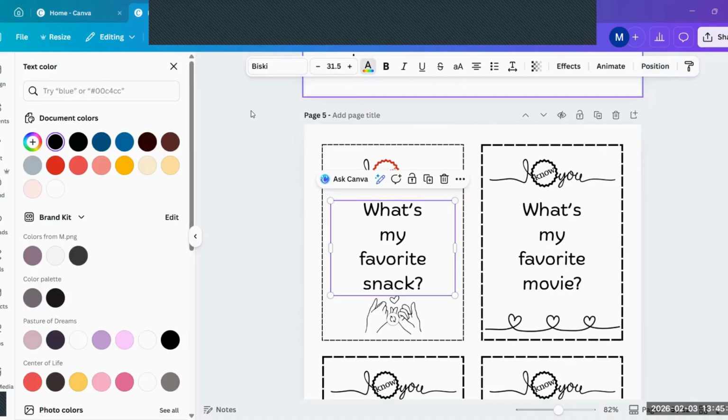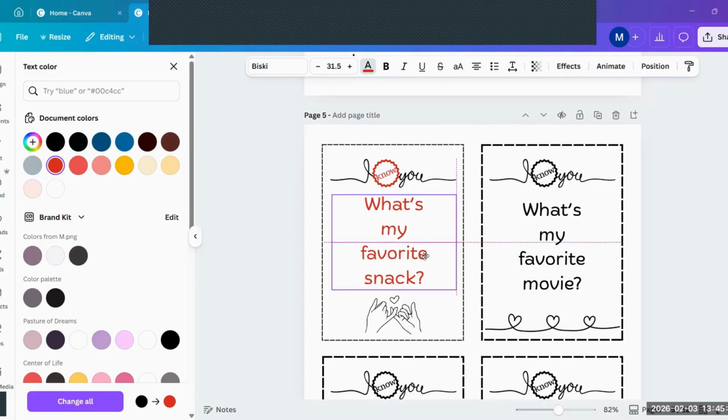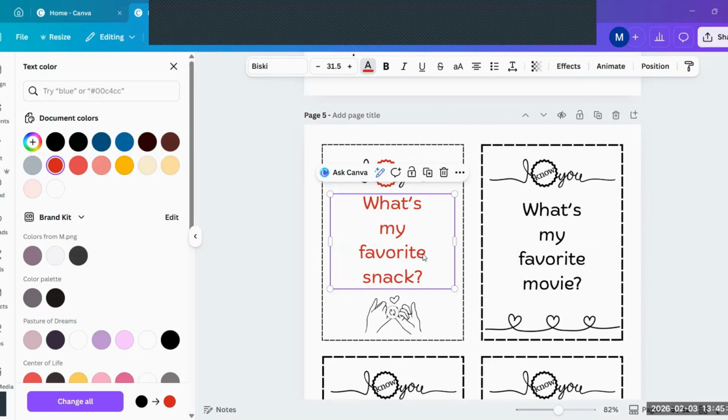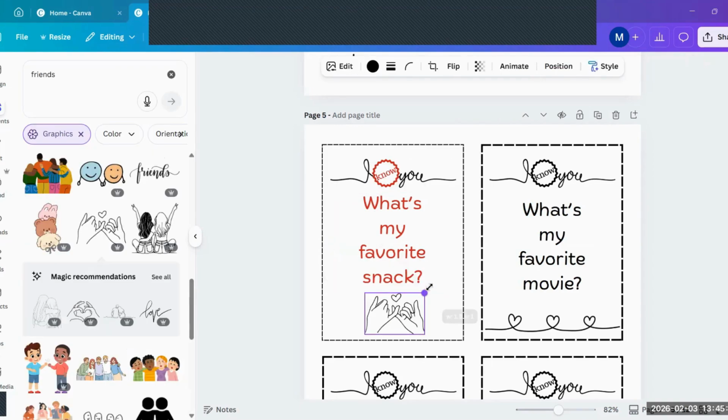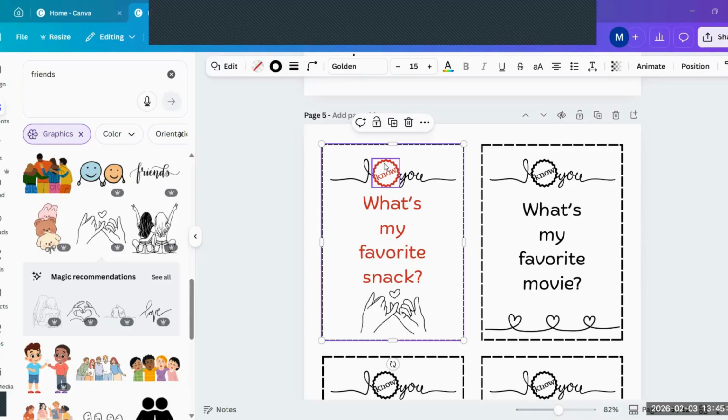I'm going to go ahead and change this. I'm going to do this in red, just for fun. And then I'm going to move it up so it's more towards the middle. Actually, a little bit more. Let me make this a little bigger.